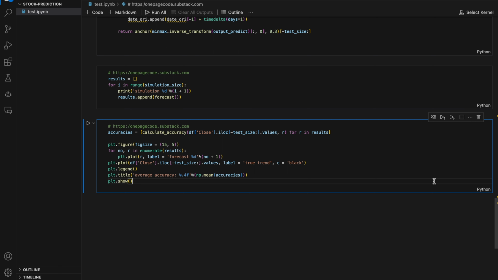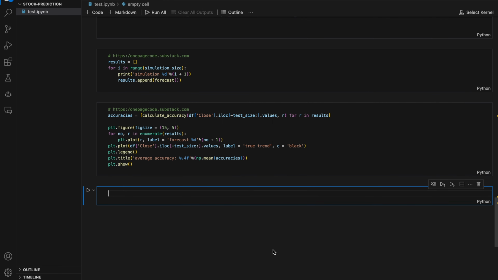Overall, this code generates a plot that compares the predicted stock price trend to the actual stock price trend for Google, GOOG. The plot includes the predicted closing price data for the test period for each simulation, as well as the actual closing price data for the test period. The average accuracy of the simulations is displayed in the title of the plot.